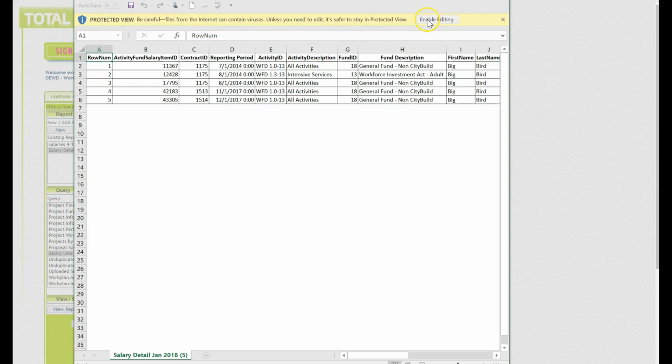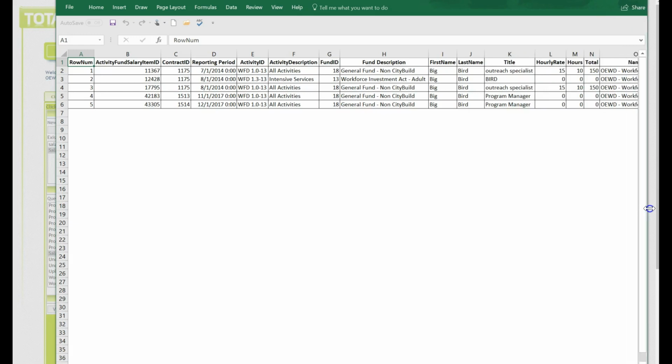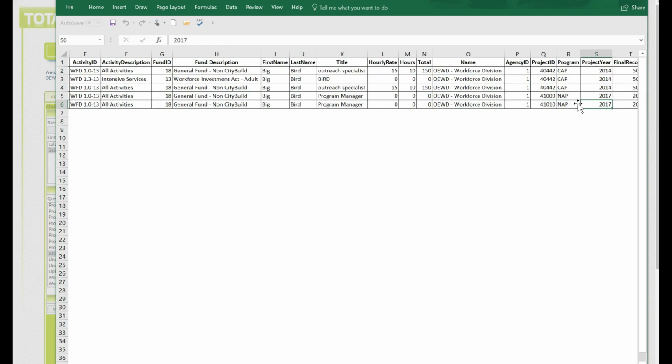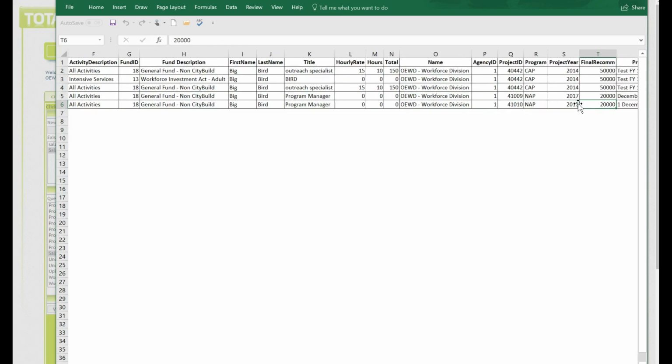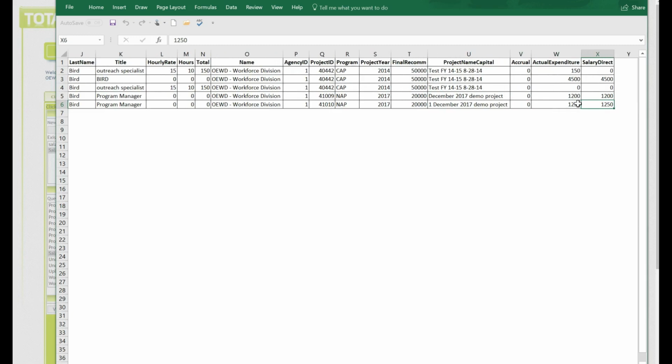So I'm going to have to hit enable editing in order to move any of the data around, if that's what I wanted to do. So you can see what the system's done is it's gone ahead and given me a report in Excel with headers equal to all those different data elements that I asked for when I set this up. And then it's filled in the data for me for everyone with the last name Bird, including the project that they worked on, the hourly rate, how much was billed for them, the project name, all the way across.